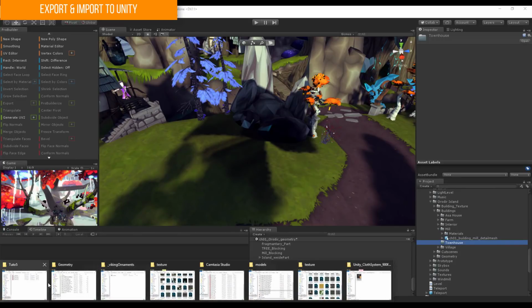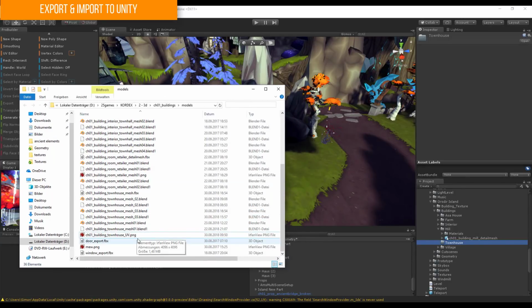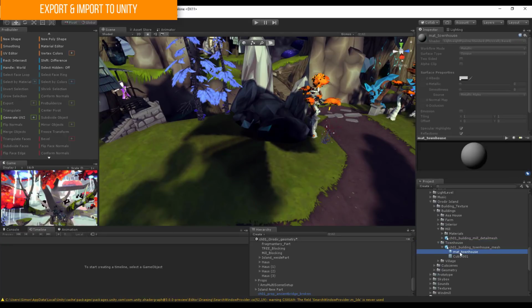Where's my folder with the correct FBX? So we have here our FBX. This is from today. Building Townhouse, and I drag and drop this to my new folder. So it's here now. And we have as well our material, which we don't need this basically.